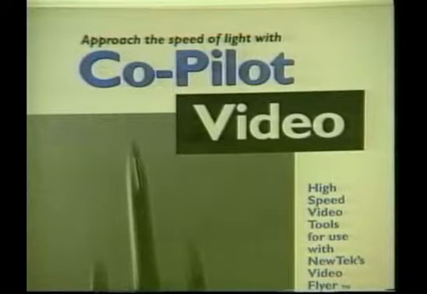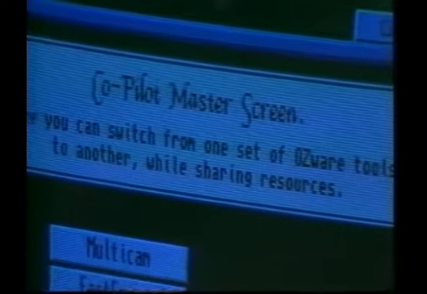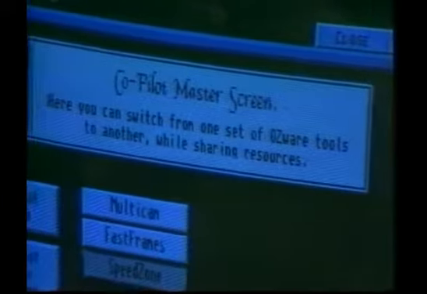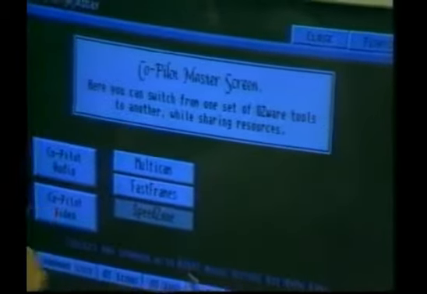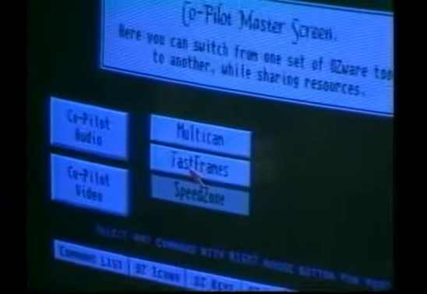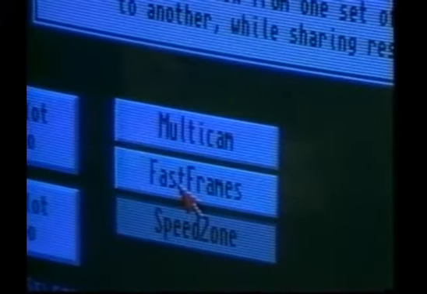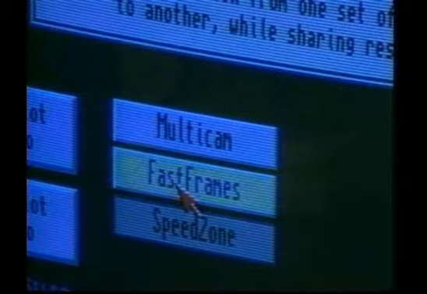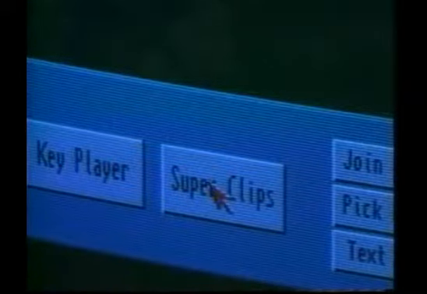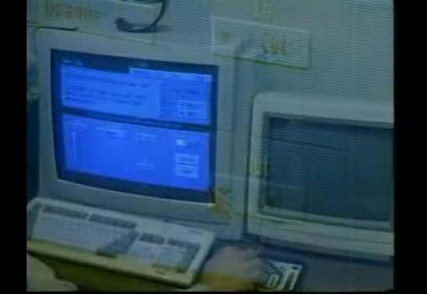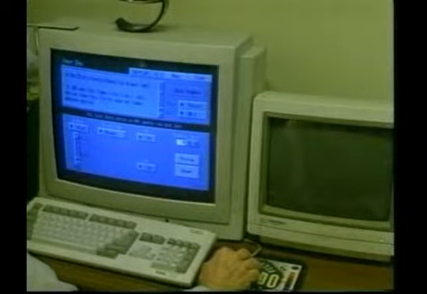If you have Copilot, you can do this by pressing the left omega key and the lowercase letter C at the same time. Then select Fast Frames from the directory and then select Super Clips. Set the Luma key on black and pick a number between 35 and 45. I've selected 35. Set the visibility on opaque.